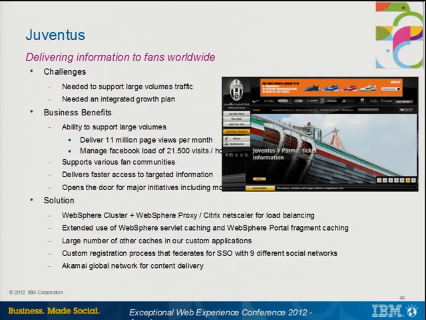So if the team happens to be in the midst of a tournament, or if they're on a winning streak, then you may have those great peaks in their usage. You can see some of the statistics there: 11 million page views per month, and a Facebook load of 21,500 hits on the Facebook page.